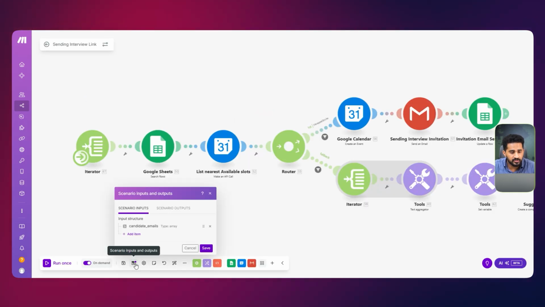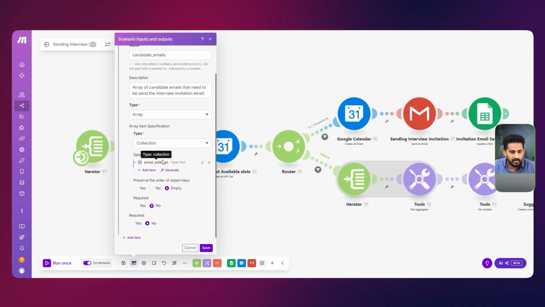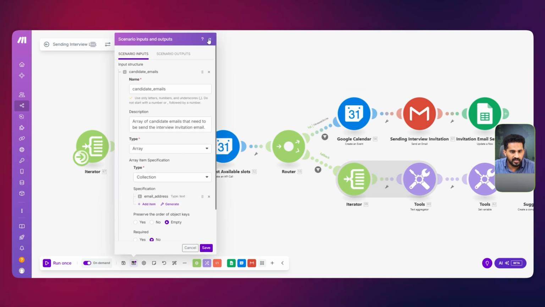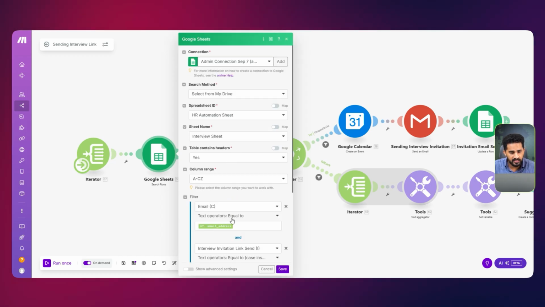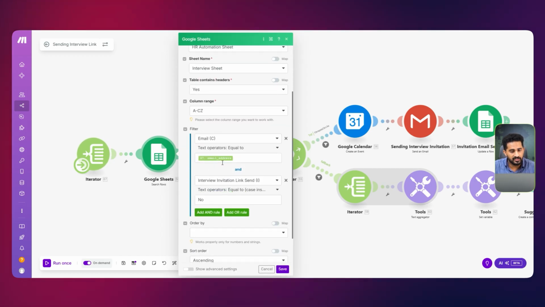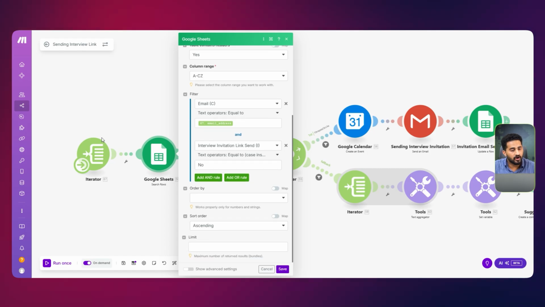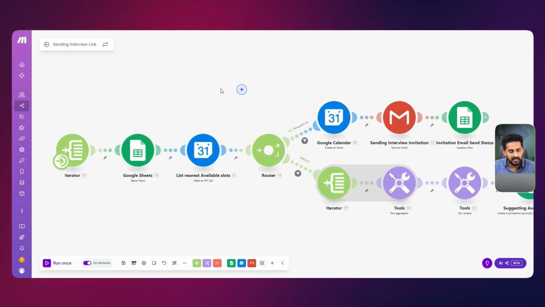Here we have the inputs. You can see candidate email, and that's all for sending an interview. Here we are listing the particular candidate information. We are filtering it using the email address that we got from the main AI agent. So that's it.